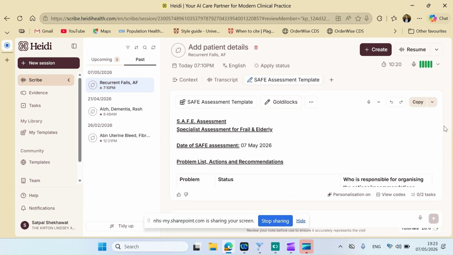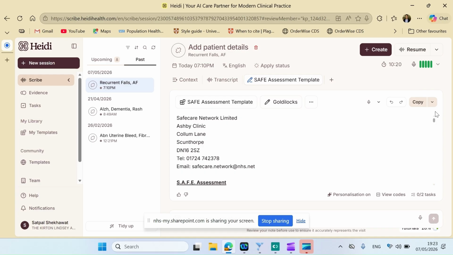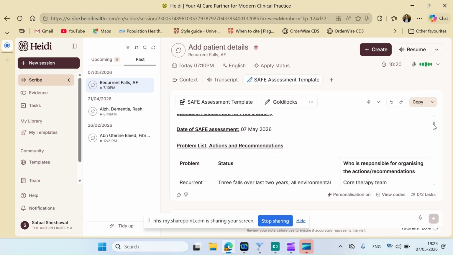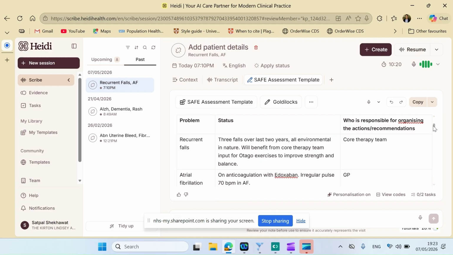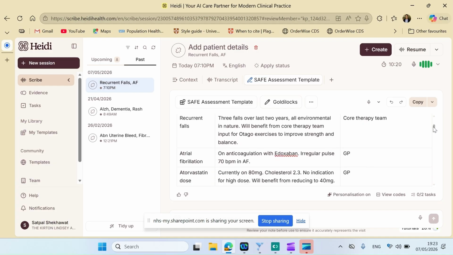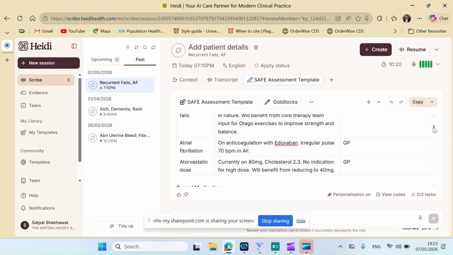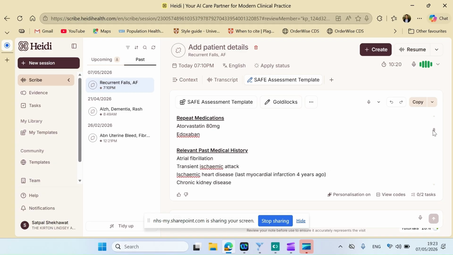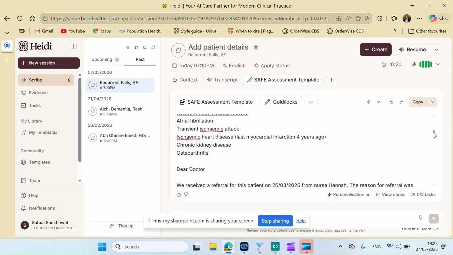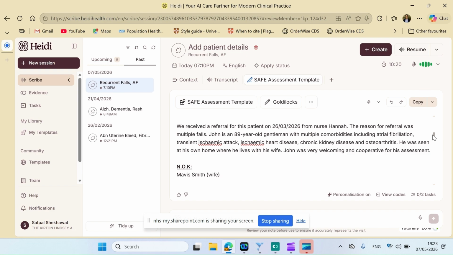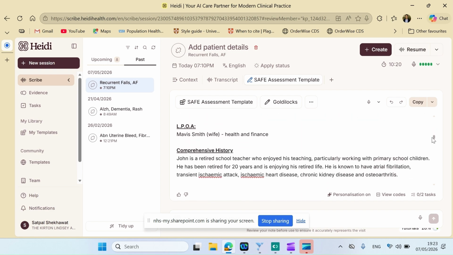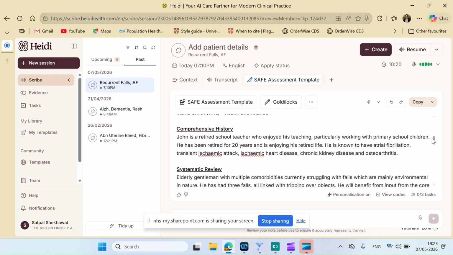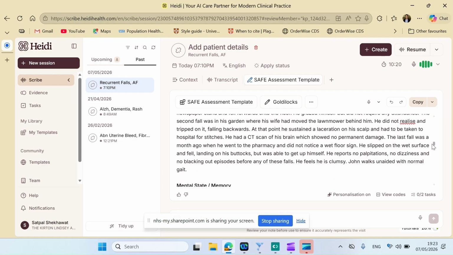So if I close this so you can see a better view, you will see that that's the SAFE assessment. So it's pulled up all the formatting. It's created the problems: recurrent falls, which needs falls therapy referral, atrial fibrillation. Some of them, like atrial fibrillation, do not really require it, so I can delete that later. Atorvastatin dose we need to reduce. It's picked up the medication, past medical history. It's got the next of kin and the details. Briefly about systemic review, falls, mobility.